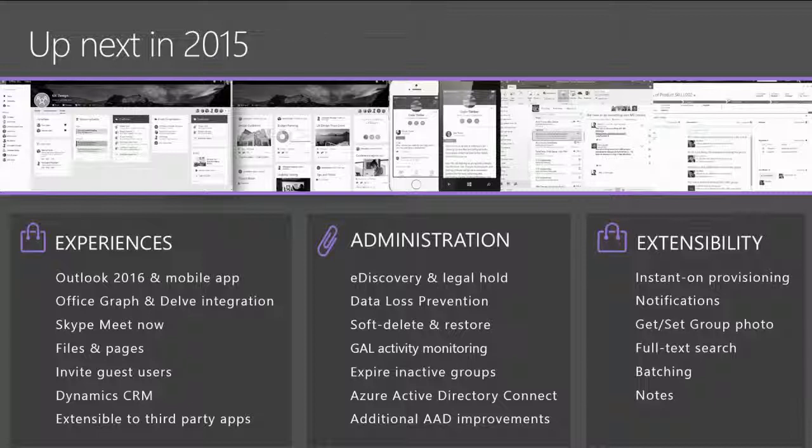We're going to give you a mobile app. Yes, it's going to integrate with Outlook 16. Yes, we're going to have additional things such as Dynamics CRM that we just shipped. Yes, it'll be part of the Office Graph on Delve, so you can discover groups.